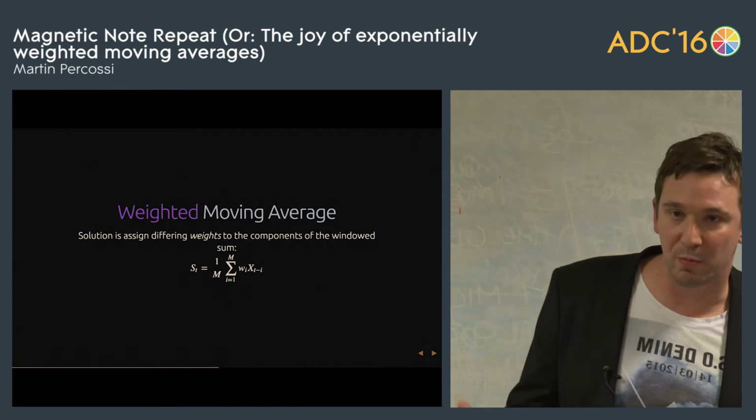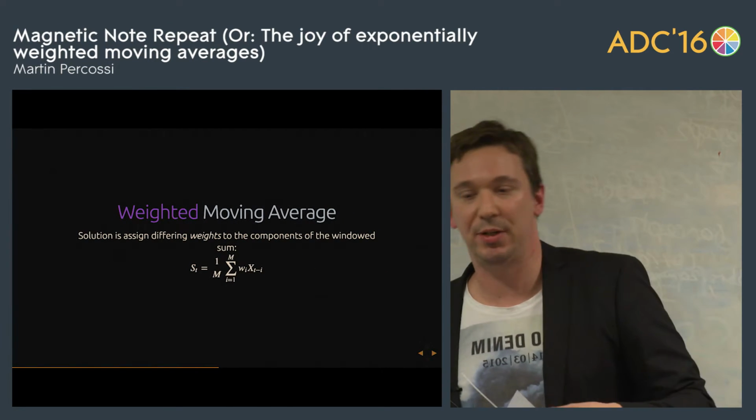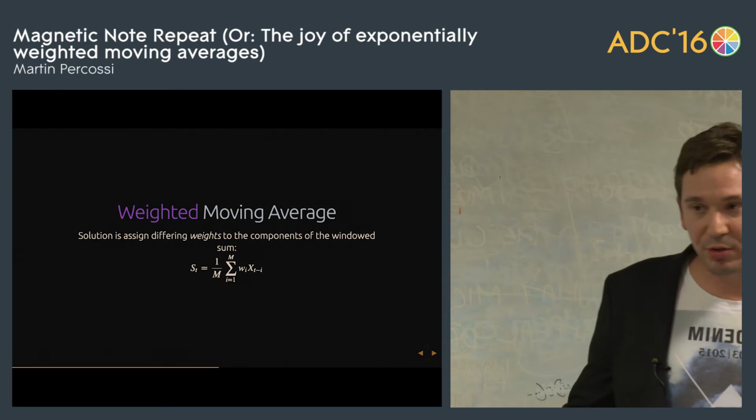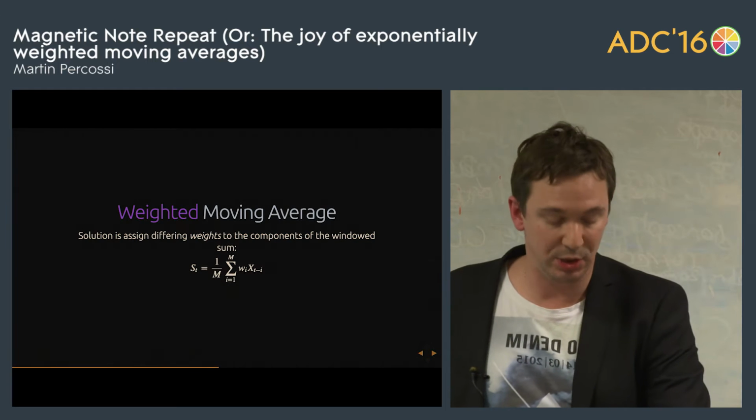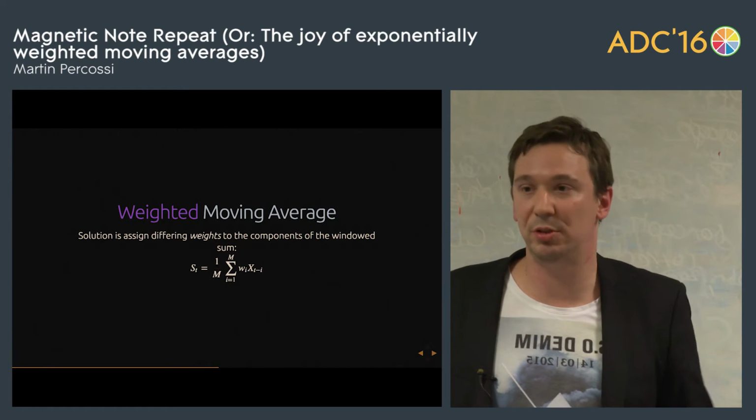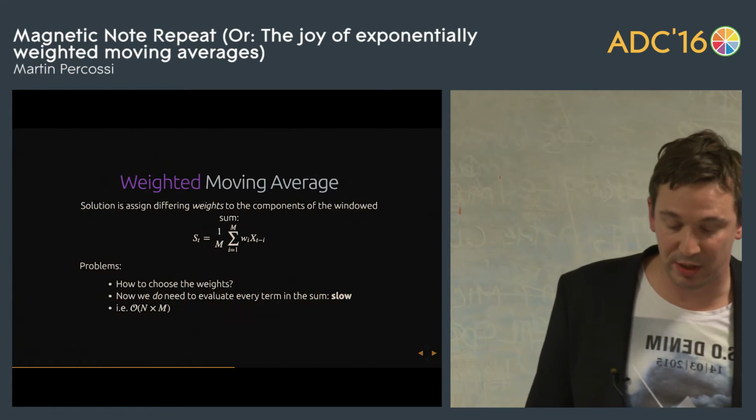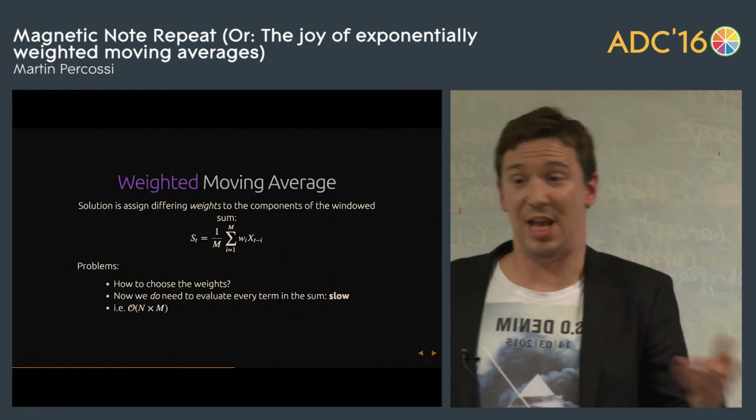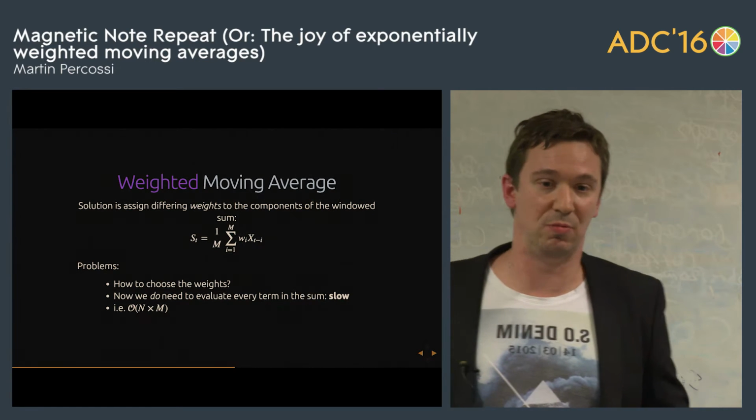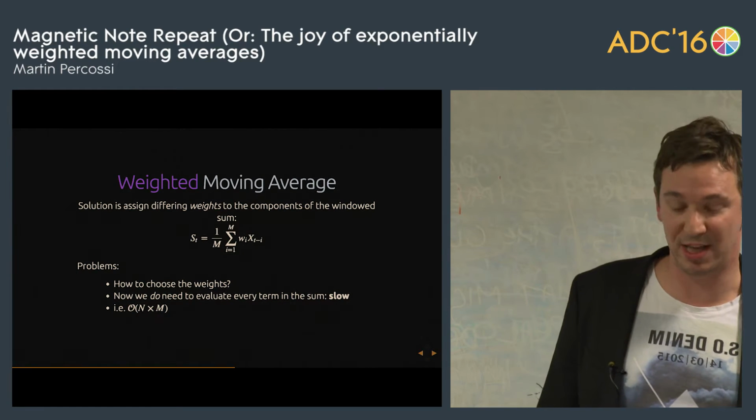So what's a weighted moving average? That's the next step up in complexity. All we do is, instead of putting a weight of 1 in front of each value in the summation, we put a w_i. Then the next obvious question is how do we choose those weights? There's actually an infinite number of ways you can choose the weights. You can choose whatever you want, and that's kind of a problem.